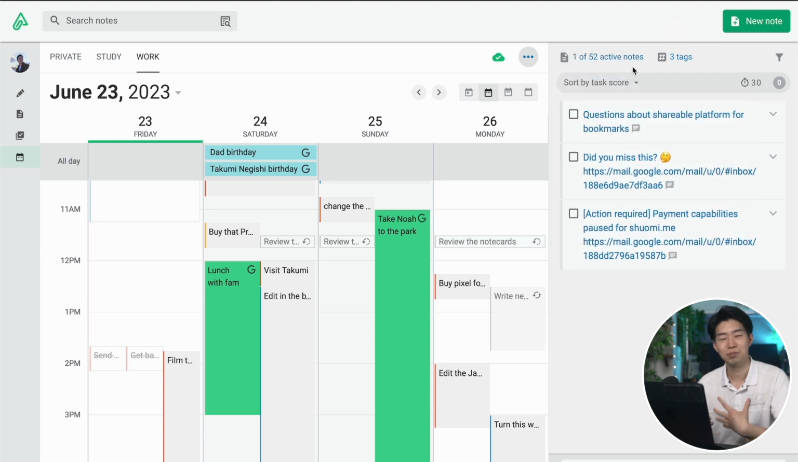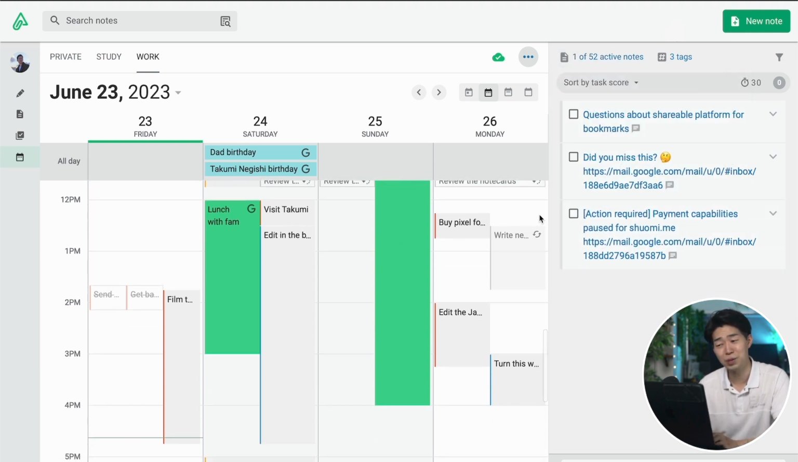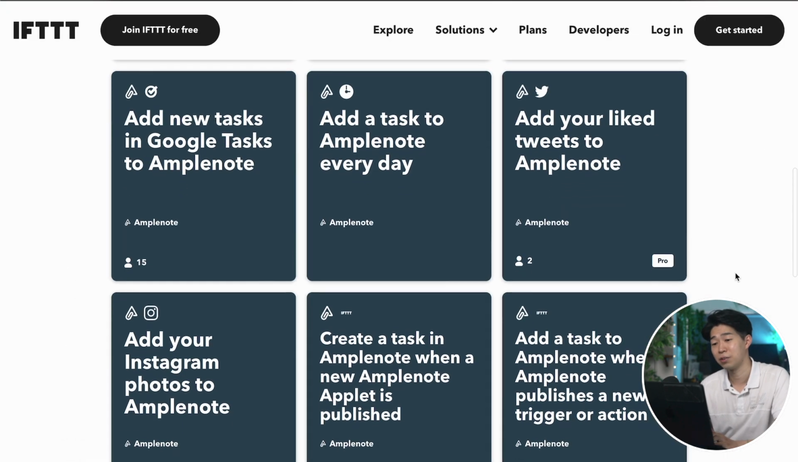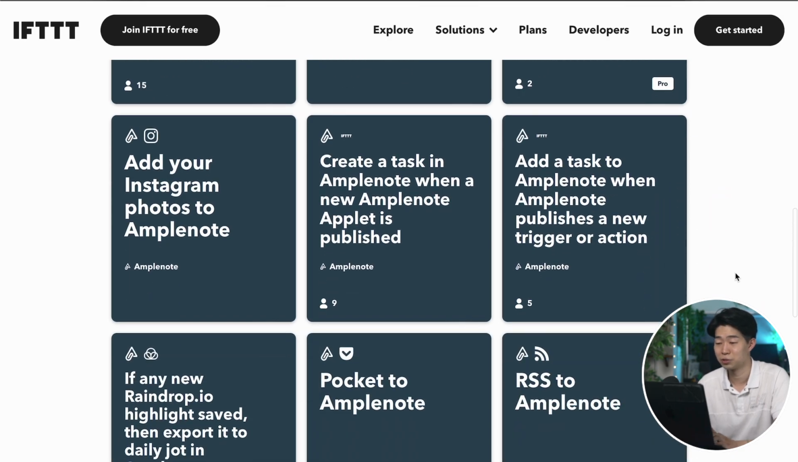I've always had this problem of forgetting to reply to people, but this system solved it. I put a link to this automation in the description if you want to try it out. There's a lot of other options too, so you should explore it yourself.